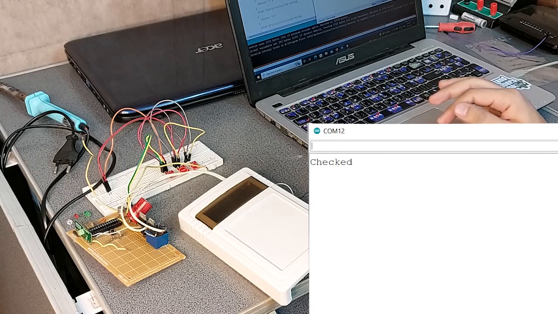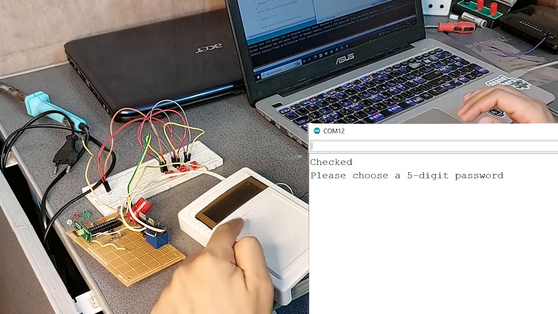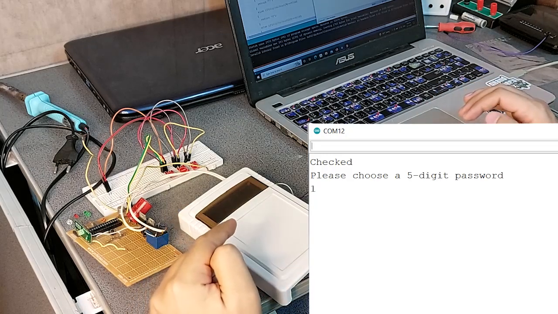After finishing the programming, I uploaded the codes and every part of the box that I touch, a number was printed on the serial monitor.